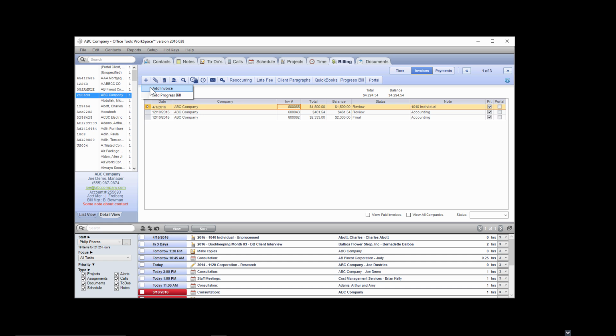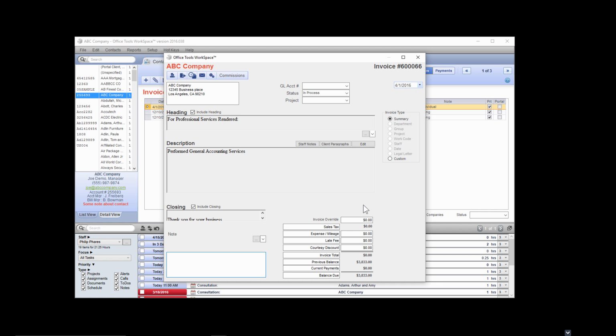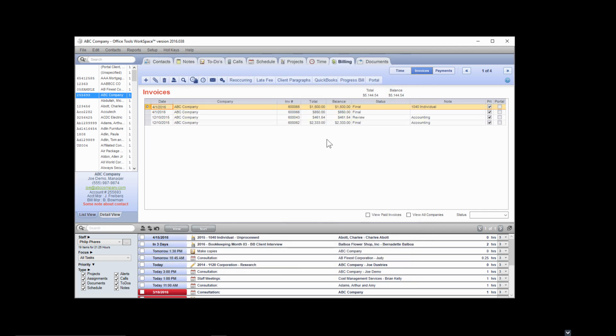Once we click on the plus sign, we're going to choose the option that says Add Invoice. Once here, we can enter in an amount for our value bill and a description that matches the services that we provided for that bill. Once we've done that, we want to make sure that we select the status as final and then close. Now we have an invoice that matches our value bill amount, and we did not incorporate any time into it.